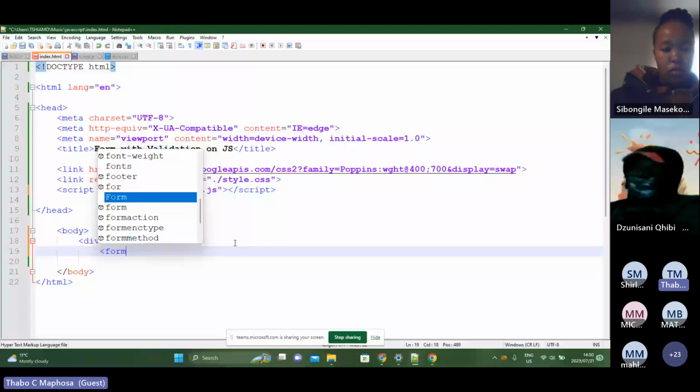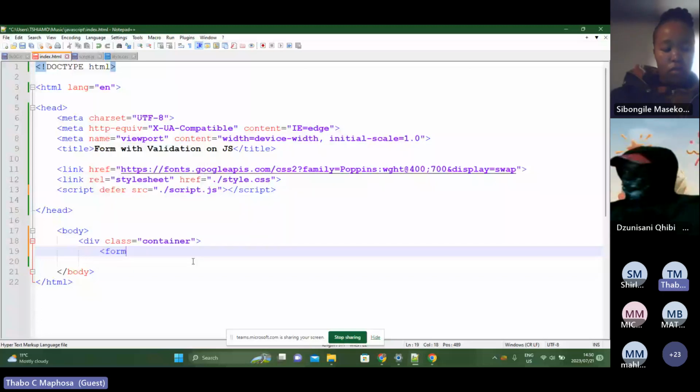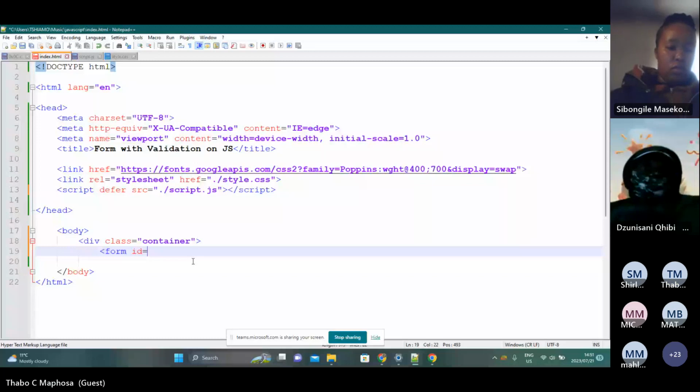Right, so we're creating that form there. For the form, I'm going to give it an ID, obviously, because it's a form. It has to have a name. Then the ID is form. Like that.